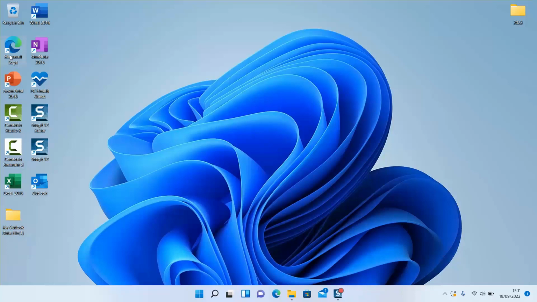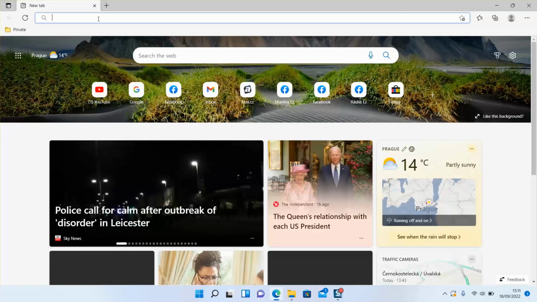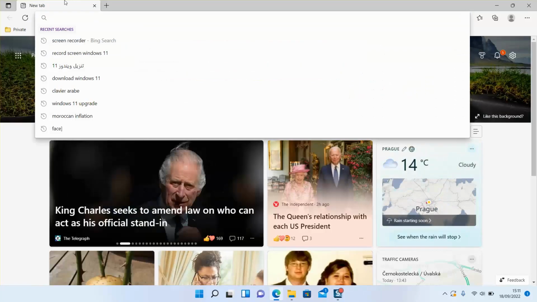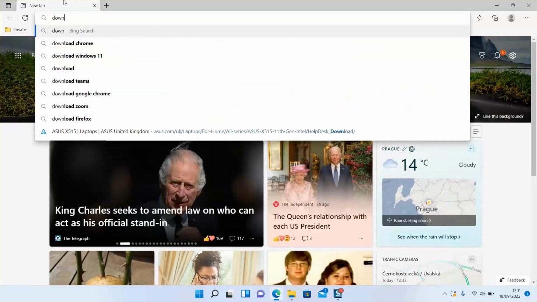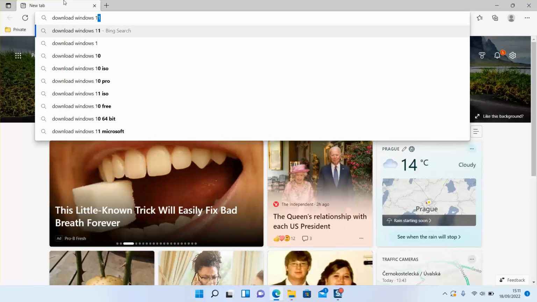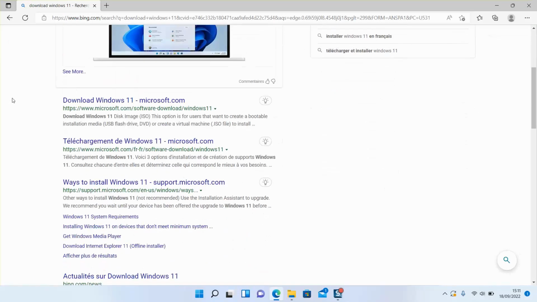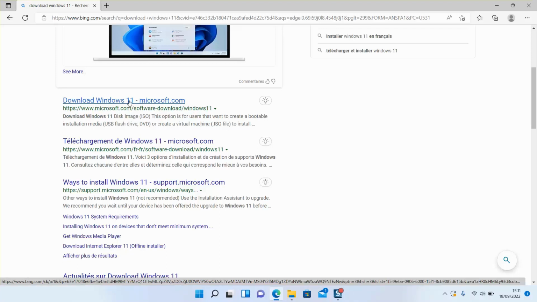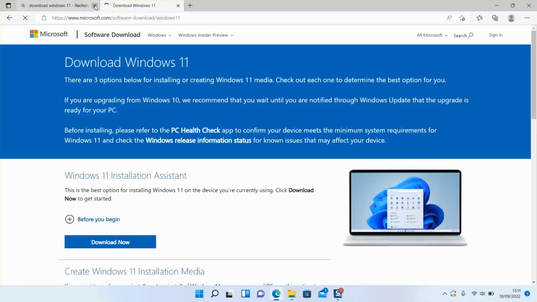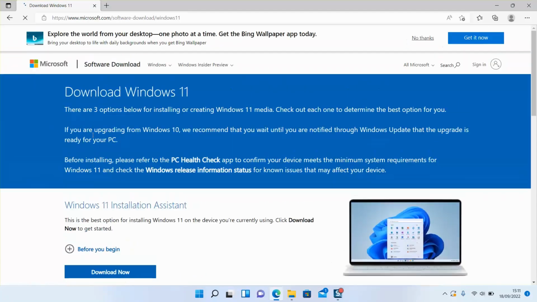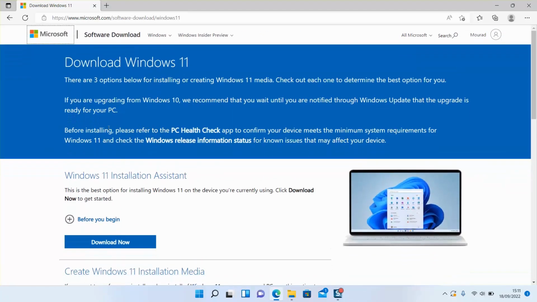So first of all, open any browser and type "download Windows 11". Hit enter. Next step, we will scroll down and check for the official website of Windows, which starts with https://www.microsoft.com/software-download/windows11. So we'll click on this one and wait a few seconds until the website opens. This is the official website of Windows where you can download Windows legally.